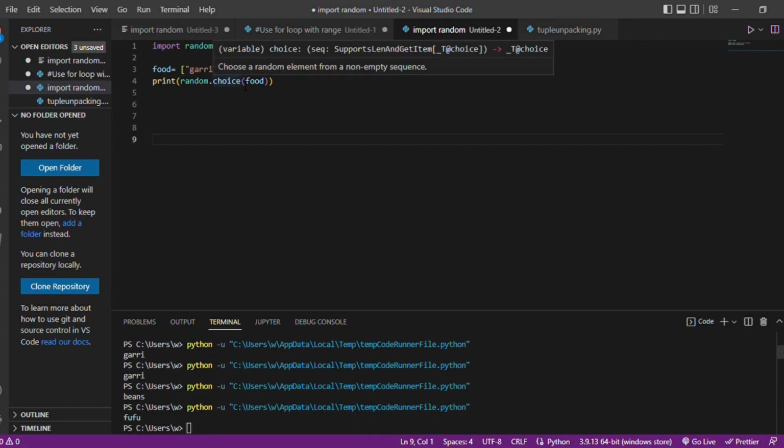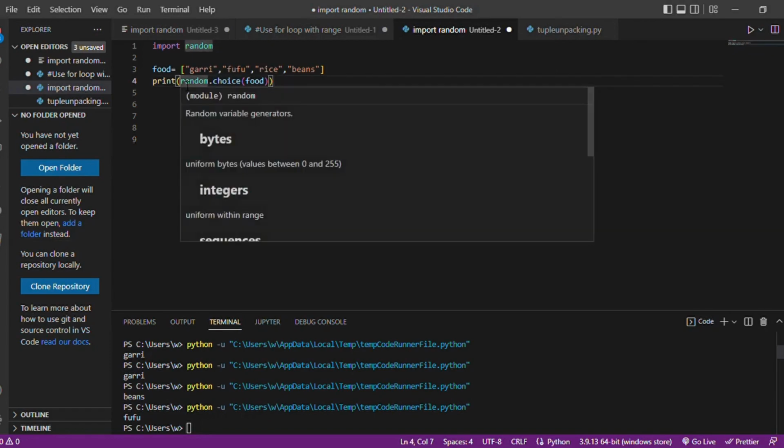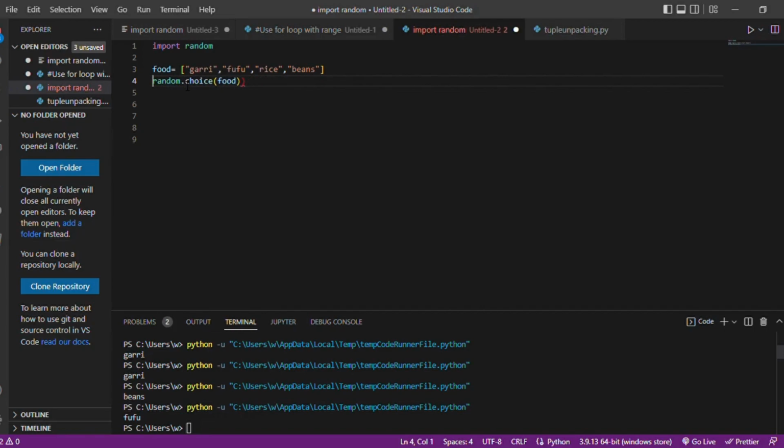So now what will random dot shuffle do for us? Shuffle just means say we want to arrange a list in a different way. Maybe rice go come last, beans go come first. You go just scatter am. So that is random dot shuffle. So we do random dot shuffle for food.